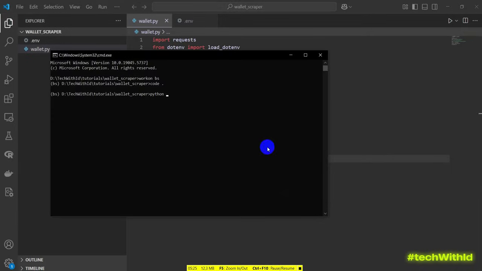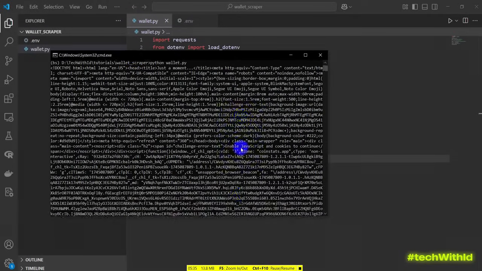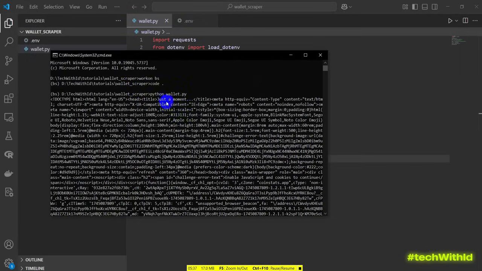I'm going to run python wallet.py. That's the name of the file that's controlling my script. So here we have "Just a moment." It shows that you're getting blocked. I've tried this with Selenium, tried it with Playwright, tried it with several other stealth plugins like Selenium Stealth, Puppeteer Stealth, in fact, Playwright Stealth. It just doesn't work at scale, right? So what are we going to do?